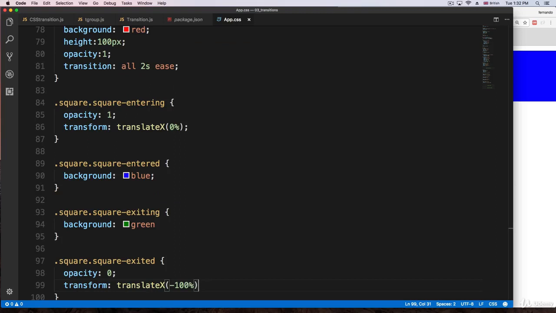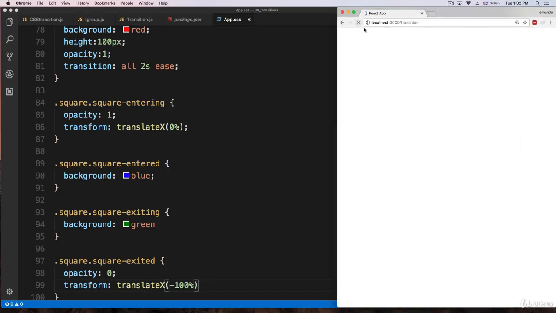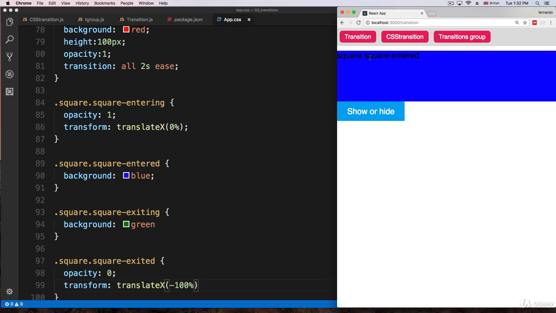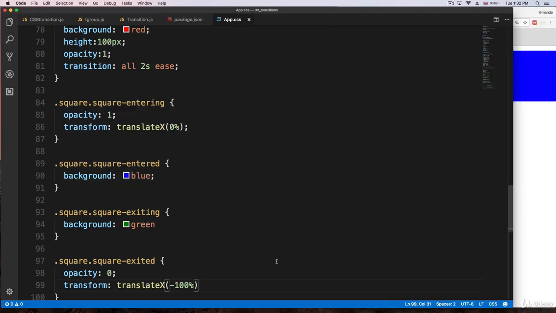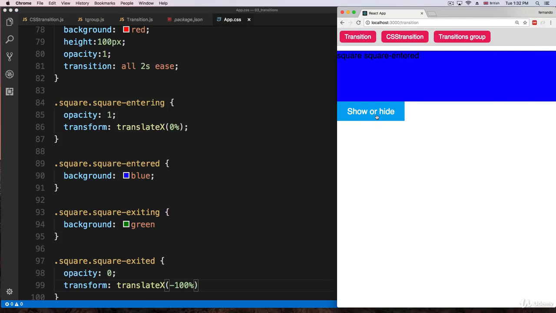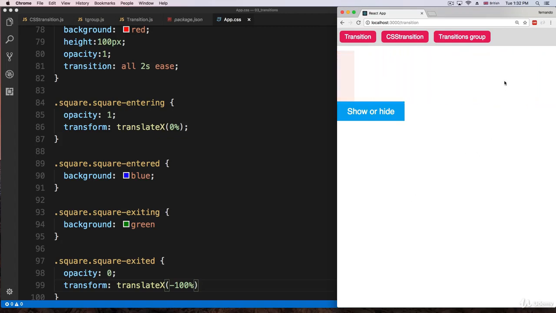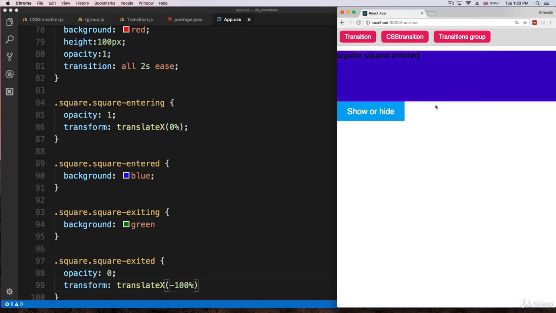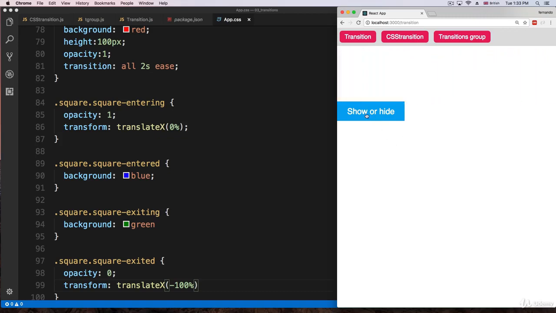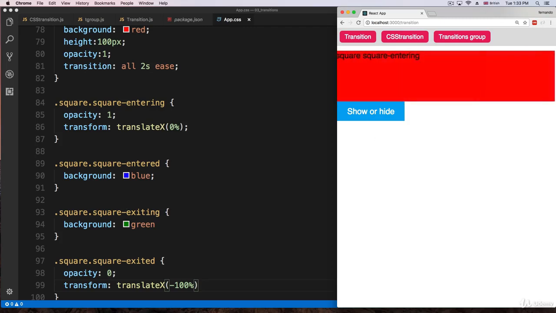Good. So we're going to be reloading the application. Okay, we get square and square entered, and enter is going to be opacity of 1 and the color blue. If I click it, it's going to be changing to green, and it's going to remove the div from the screen. And exiting, and when we get exit, it's going to be removing. So it's kind of working. If I click on show or hide again, it's going to be doing it and then change the color when we get to enter. So it's working. Good. Let's test it one more time. And okay, it works.